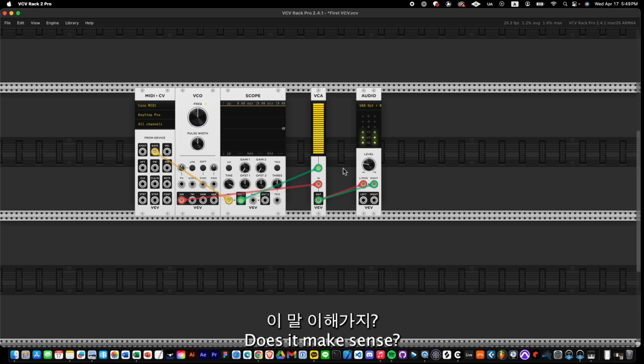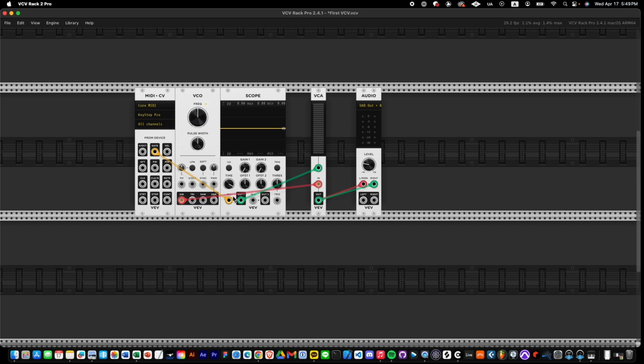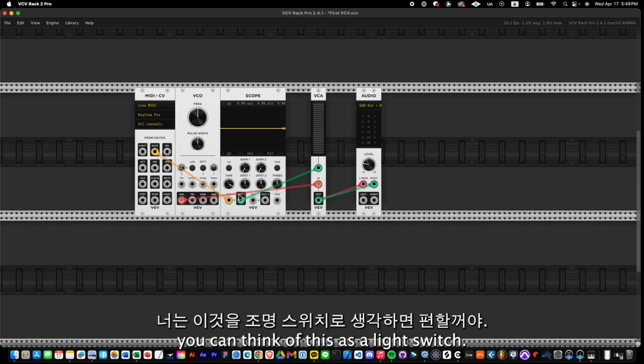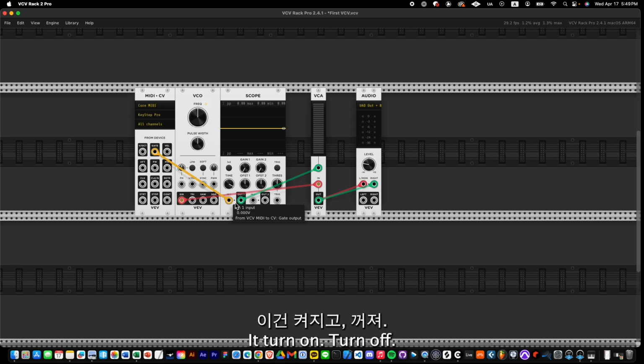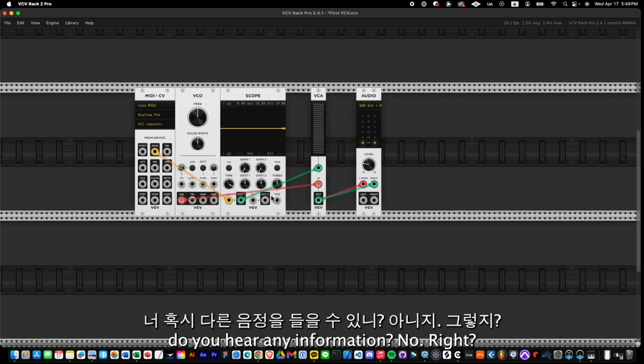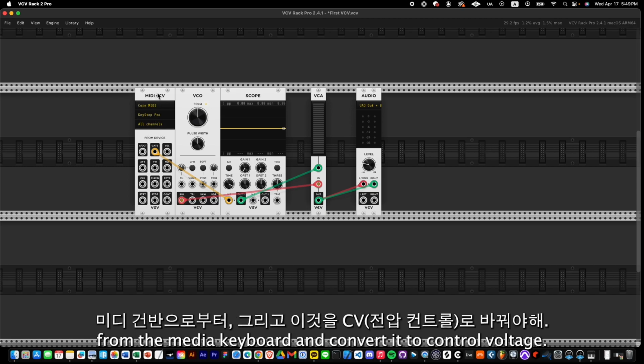Does it make sense? So it's a switch, basically. When you want to understand this in an easy way, you can think of this as a light switch. You turn on, turn off, right? But right now, do you hear any pitch information? No, right? We need to connect the pitch information from the MIDI keyboard and convert it to control voltage.